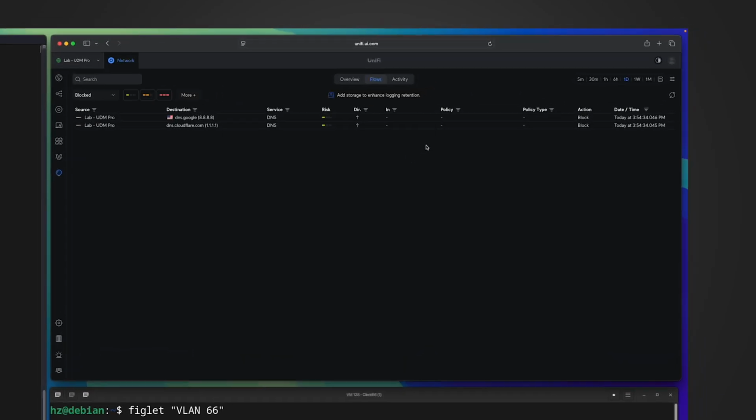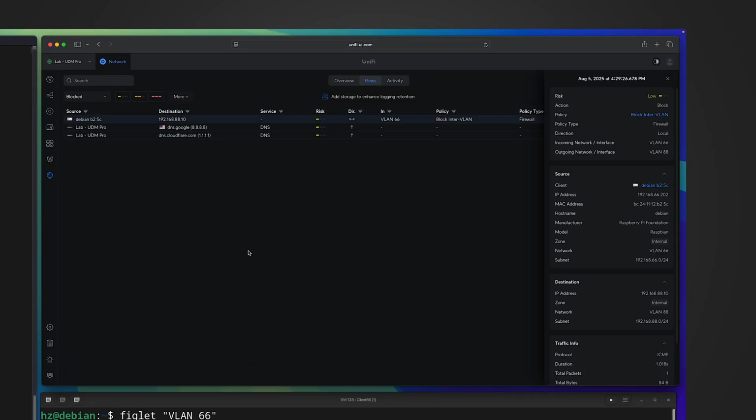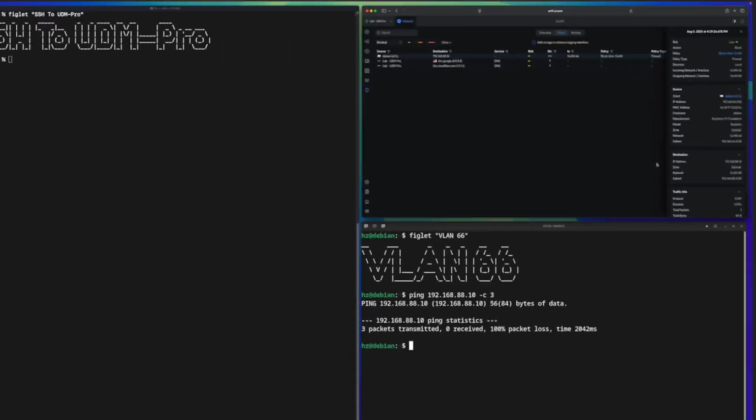Then in the flows, let me refresh. See, you see this new flow added. The source is this VLAN 66 machine. Destination is the IP address I use for VLAN 88. Here you can see all the details about why this flow was blocked. It's a very handy feature, very useful.